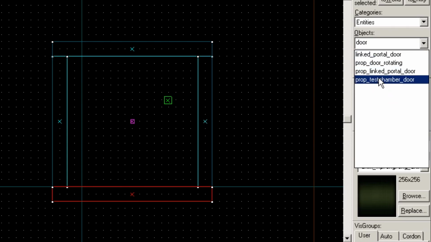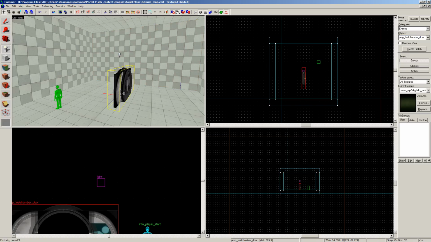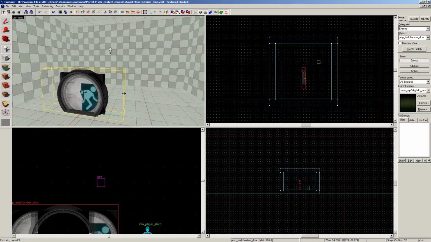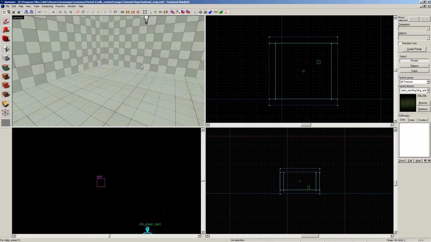Now what we need is a prop test chamber door. We click on that, and then we can click in our 3D viewport to place it, and there is our test chamber door. The only reason I've imported this door is just to show you how you can access a test chamber door and implement it into your level, but we're going to delete that now, like so. Now I'm going to navigate to another map, and we're going to get the test chamber door from another map, pretty much.